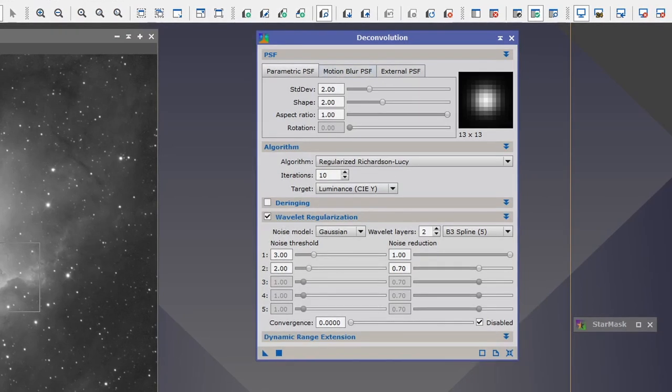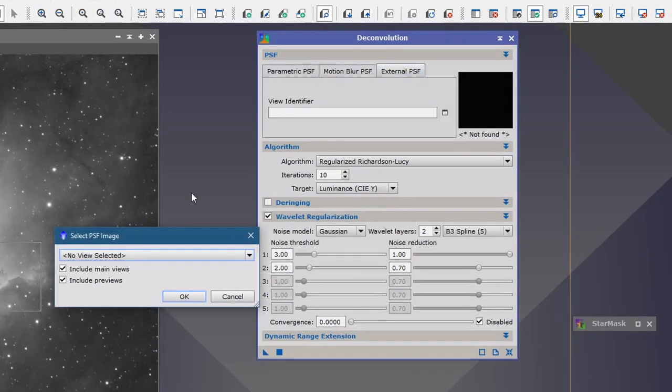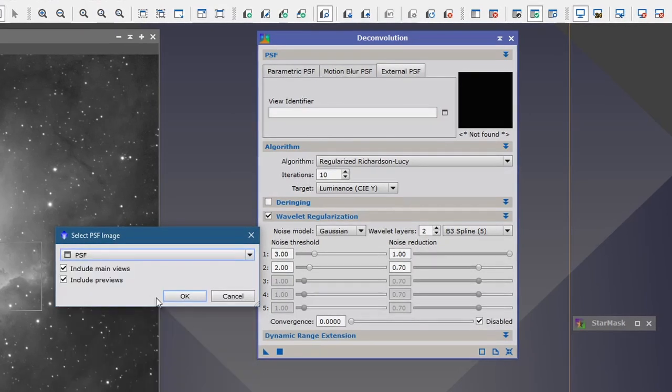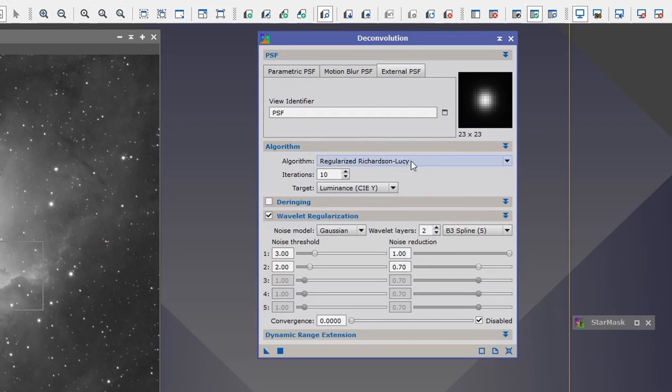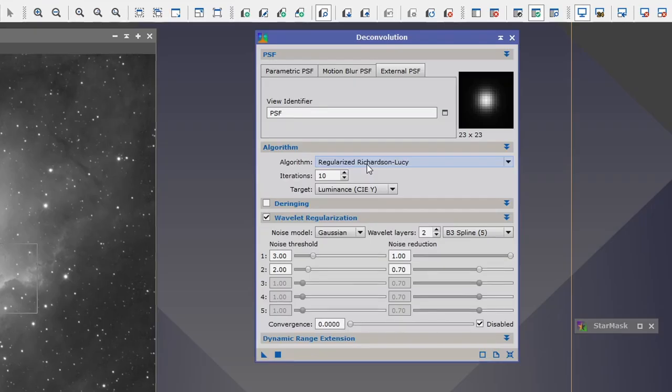So we've done a PSF, which is right here. So we're going to hit external PSF. That's our first choice. We're going to find it by clicking that little square, do our drop down list, choose PSF. Okay. Here's our algorithm that we're going to be using. We're still default at Richardson-Lucy. Let's take that up to 20 iterations. We're going to start right there.